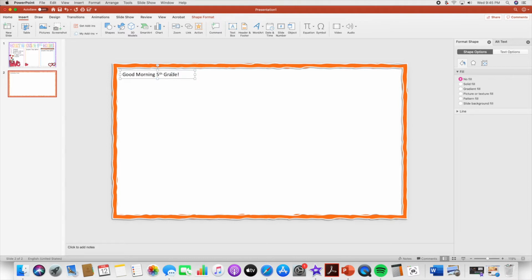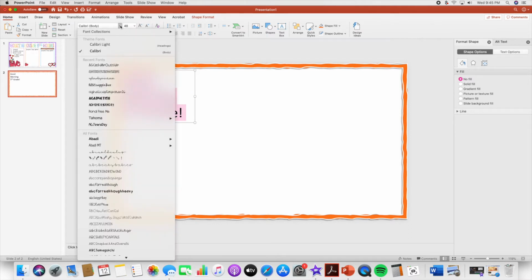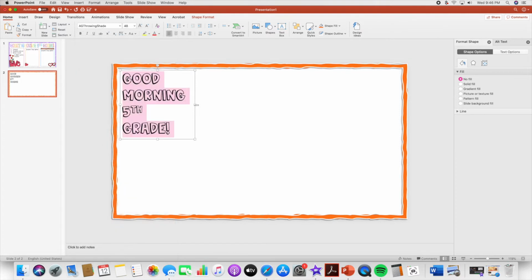Okay, and then I am going to change the size. Right here, I just go to home and here are my size options. I'm going to change the size and I'm going to change the font. I have a lot of Amy Grosbeck fonts. I have Perfect Blend fonts, KG fonts, AB fonts. I have a ton of fonts. So anyway, whatever font you choose is perfectly fine. So I'm going with AG Throwing Shade. That is the font that we're going to use.